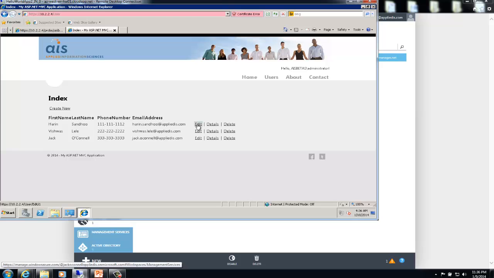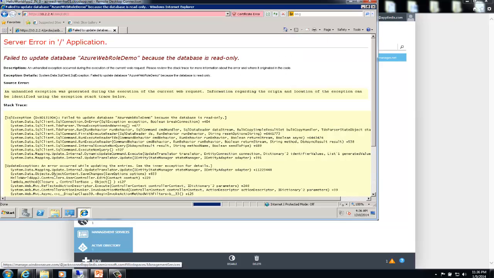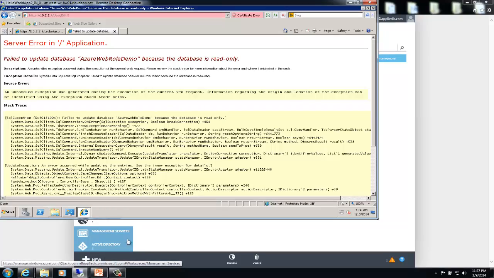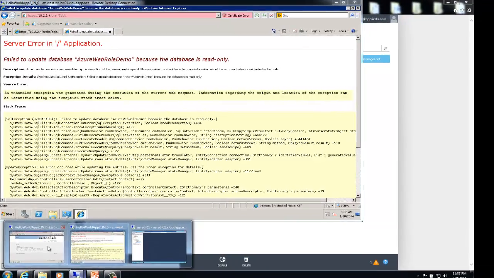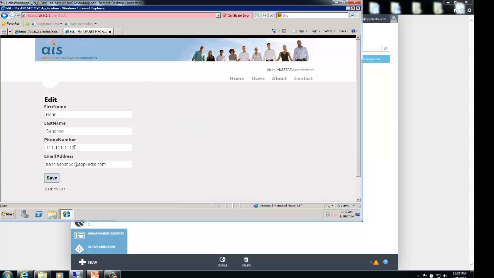Let's go ahead and try to change that in the West Coast. And we shouldn't be able to do this since the West Coast now has the read-only copy. And there you go. It's getting a read-only error. And if we go into the East Coast, we should now be able to edit the data.